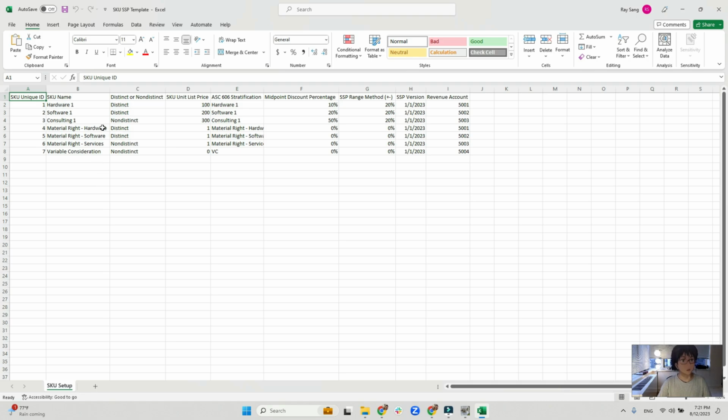So for material right, normally for the distinct versus non-distinct, I would set non-distinct according to the respective underlying performance obligations. But most of the cases, 99% of the cases out there, material right itself is also a distinct performance obligation. So here in the SSP template, I set up material right with a list price of $1. And also notice here, I didn't set up a midpoint discount percentage, meaning I'm telling the system whatever my list price for the material right is, it should be its fair value for allocation.